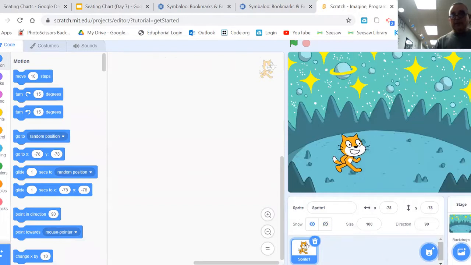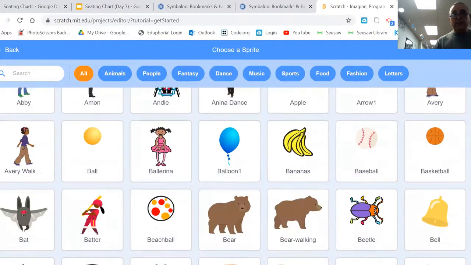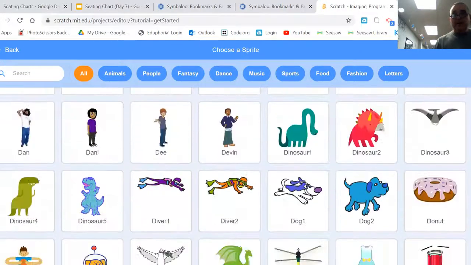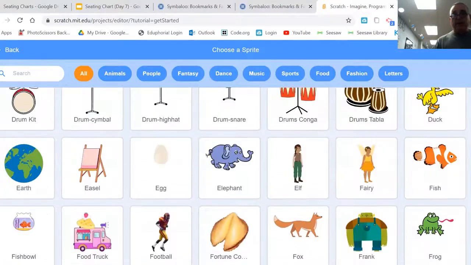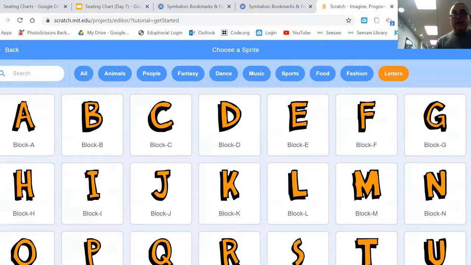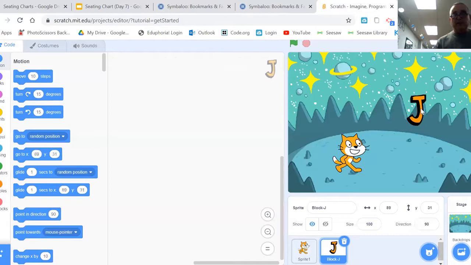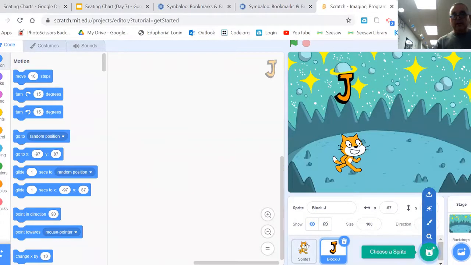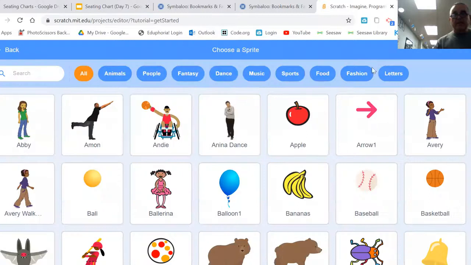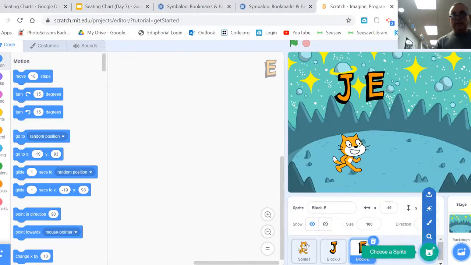Okay, on the sprites, same thing. Come over here, click here. And they give you all kinds of sprites. I mean, they give you a bunch. All right. I'm not going to show you all those. You can come into letters. And if I want to spell, say J-E-S, for example, I'll click on J. There's my J. Let's go get another one. I'll go get my letter E. And then let's go get our S.